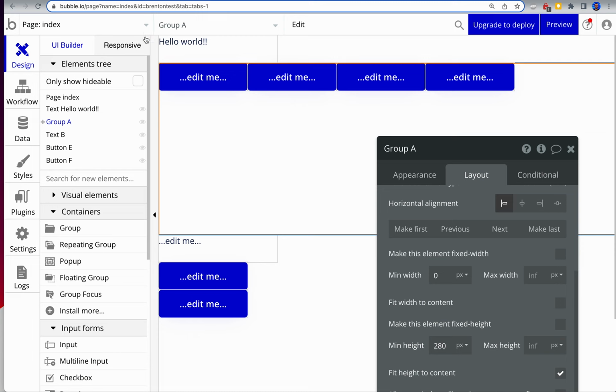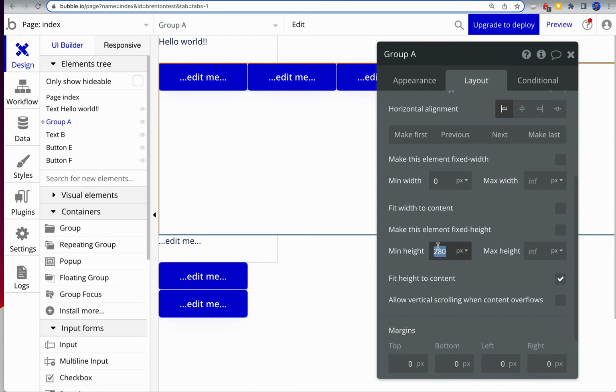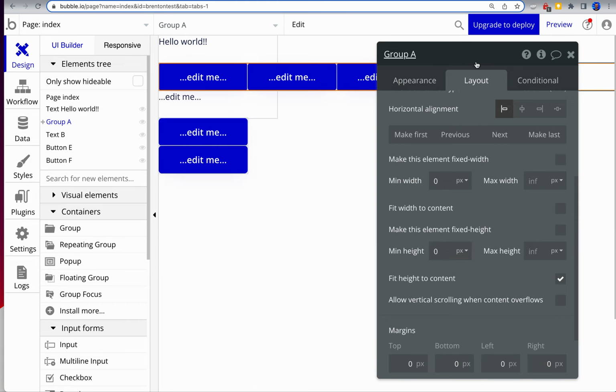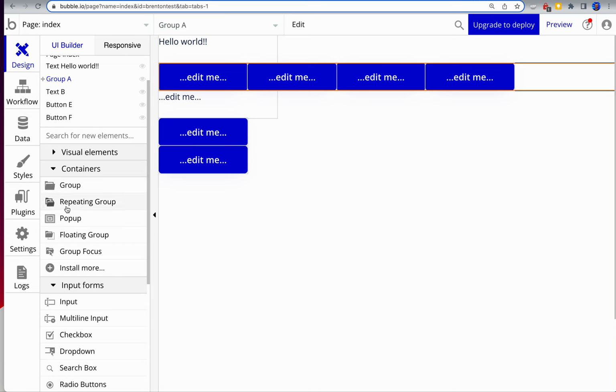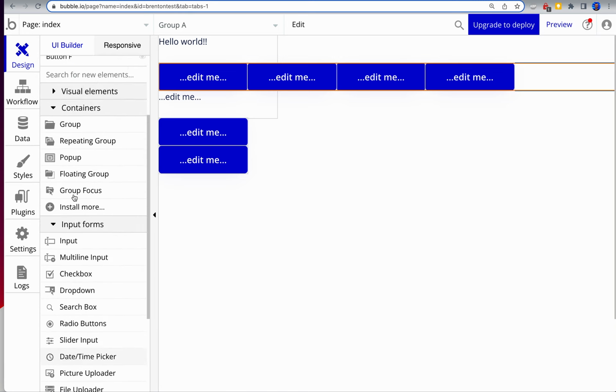So this is how we control layouts. And again, this has got a fixed height. I'm going to delete that. So this is one of the most common things you'll do in this: messing with the containing groups and changing the layouts of them when you're in this design tab. Group, and then there's forms and many other things.